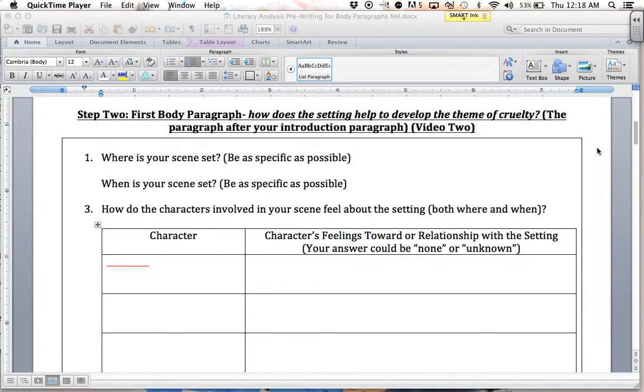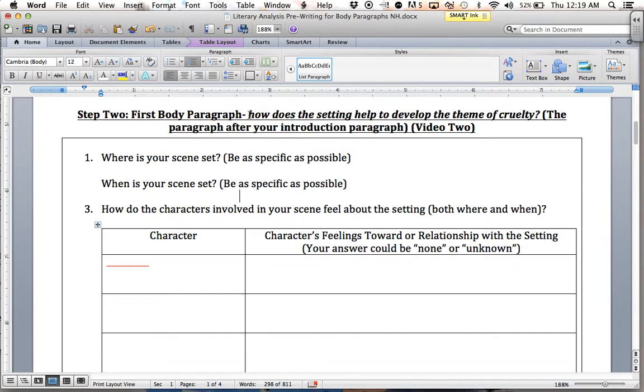Okay, now for step 2, we're going to start working on our first body paragraph. In step 1, we got our thesis down, and we'll go back later and fill in the rest of our introduction paragraph. We're going to go right in step 2 to our first body paragraph, where we're going to answer simply the question, how does the setting help to develop the theme of cruelty? Okay, so we're going to focus specifically on the setting for our first body paragraph.